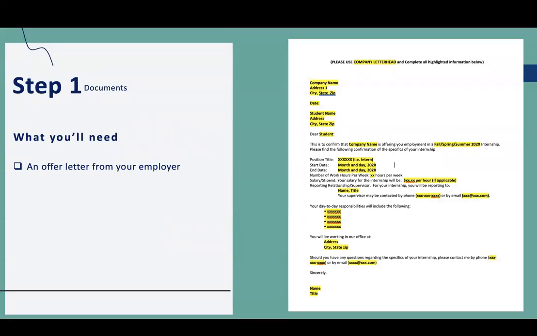So the first thing you're going to need is an offer letter from your employer. You're going to see a sample template, whatever you want to call it, on the screen here that you can give to your employer to fill out, or you can use it to compare to an offer letter you have already. It needs to include some specific information: your title, the start and end dates, number of hours per week that you'll be working, your salary if appropriate, supervisor information, your day-to-day responsibilities. You can also attach a job posting to the offer letter if we need to do that. And finally, where you're going to be working. Is it going to be remote or will you be in person?